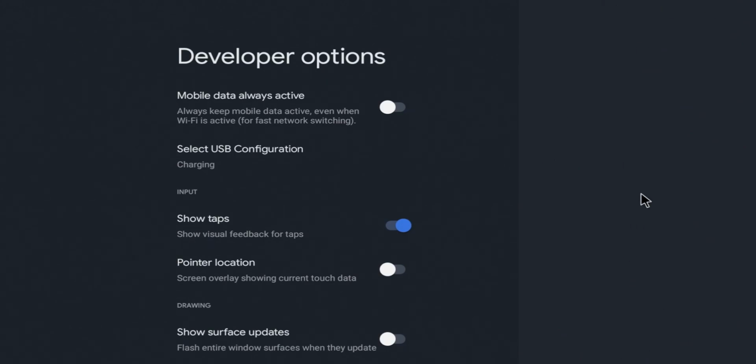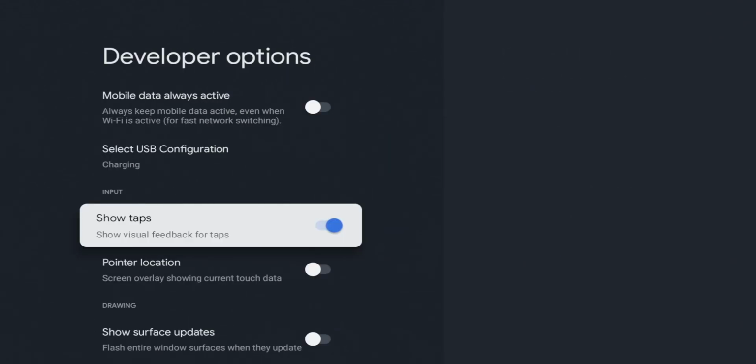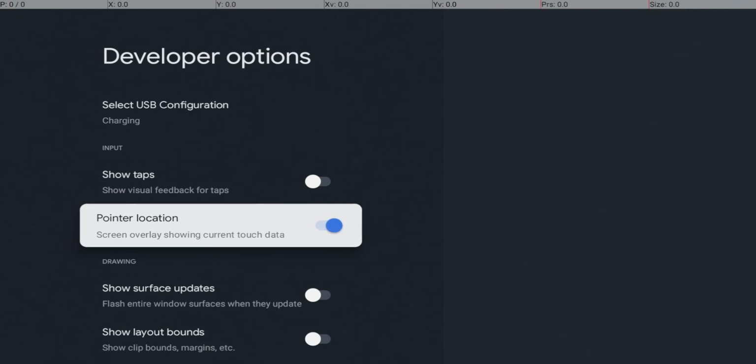For this device, but essentially this will work for your phone. So if you have a mobile phone, you tap anywhere on the screen, you're going to see a little highlight there where you tapped. Pointer location. So this is similar to the show taps, but this displays the actual coordinates of the taps at the top of your screen. So if I turn this on, if you look up top, you can now see I do have coordinates. So let me go ahead and try this again.